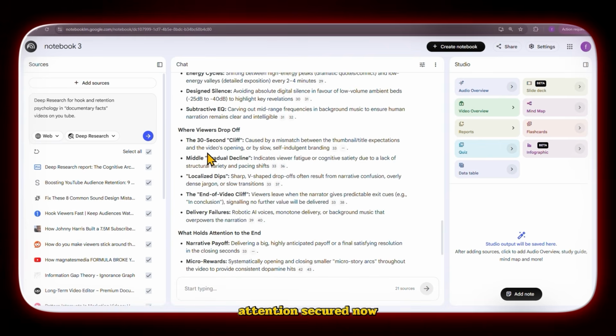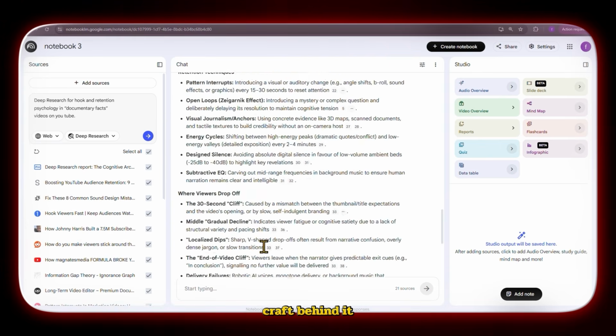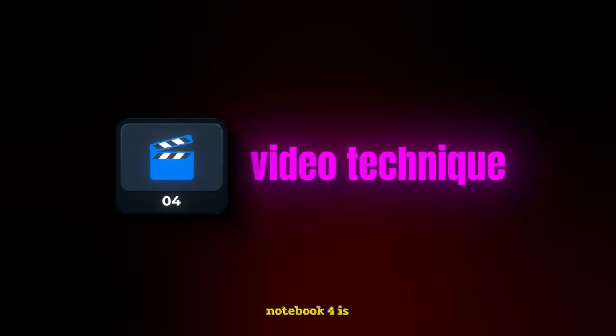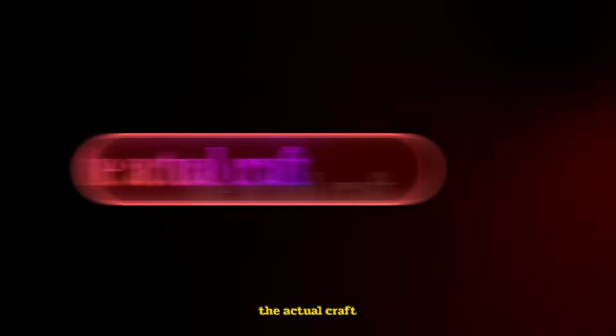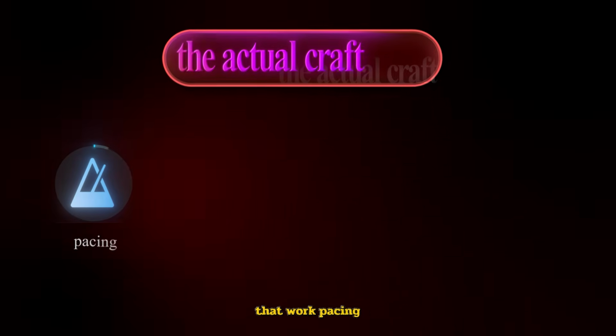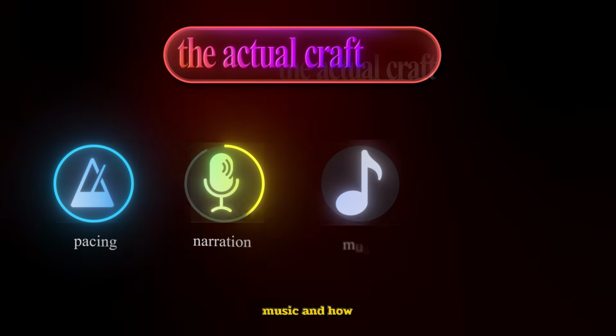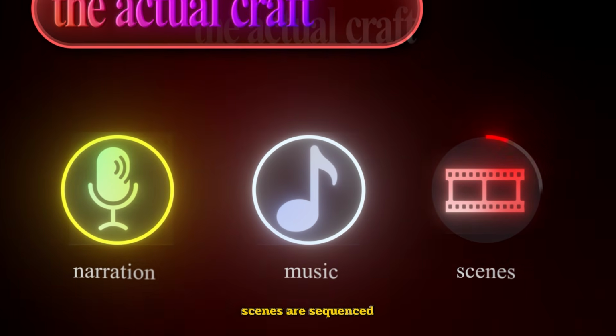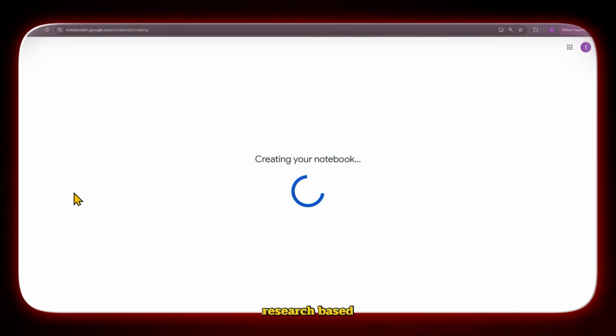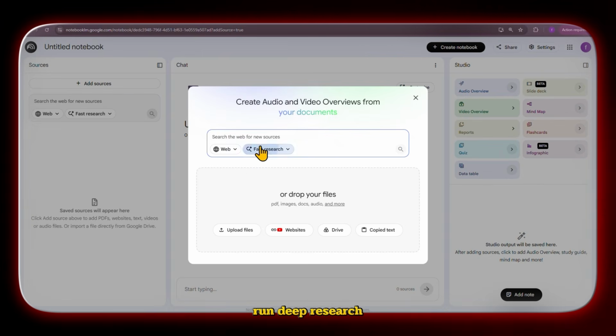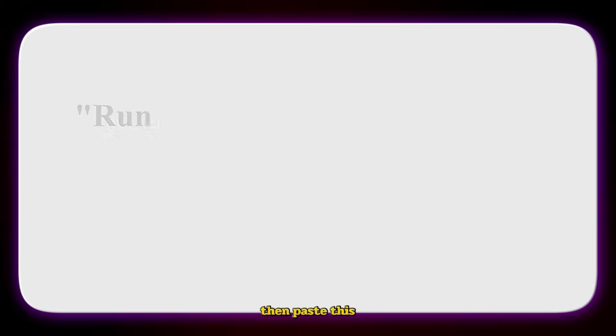Attention secured. Now let's nail the craft behind it. Notebook 4 is video technique, the actual craft behind the videos that work. Pacing, narration style, music, and how scenes are sequenced. This one's fully research-based. Open a new notebook, run deep research again on your niche, then paste this prompt.